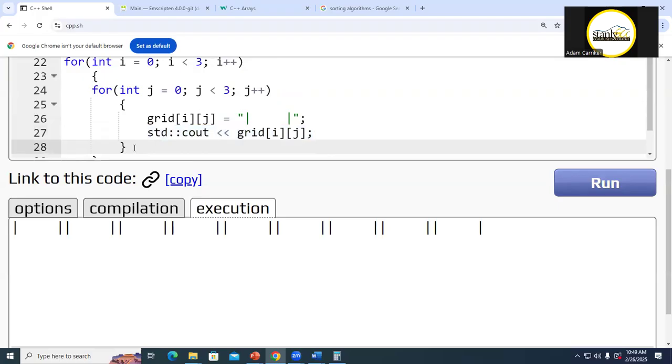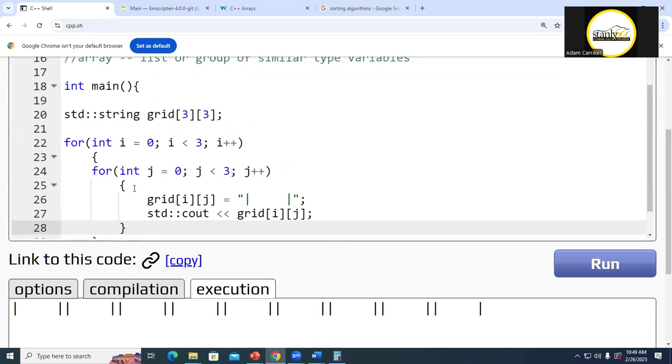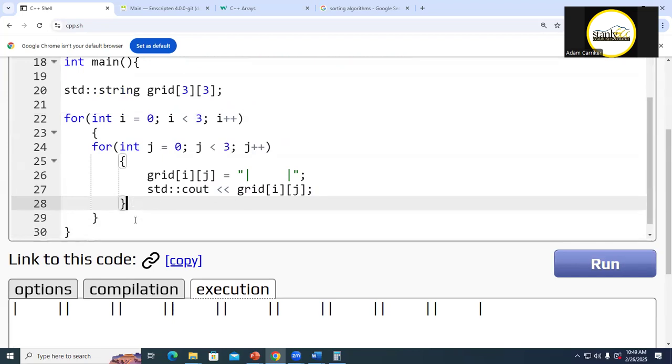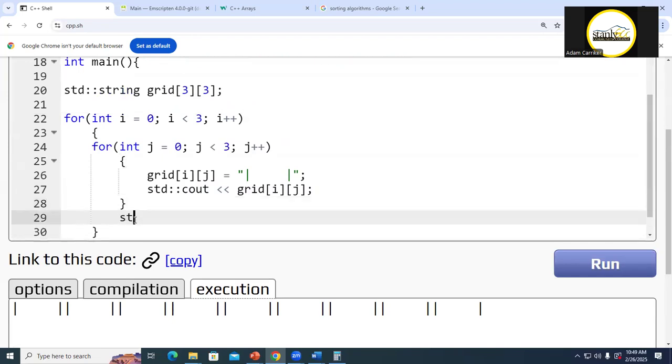Now, I want to draw 3 lines across, and then I want to return and draw 3 more grids, and then return and draw 3 more grids. That's what I want to do, right? Because of the fact that I've nested my for loop, I can put a C out here that all it does is end the line. So it makes a return.